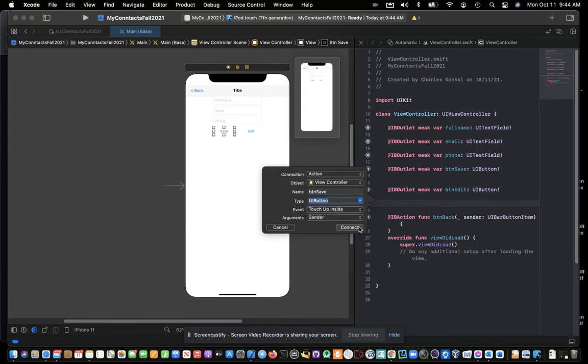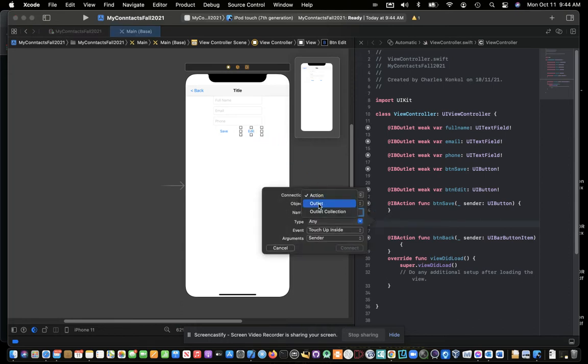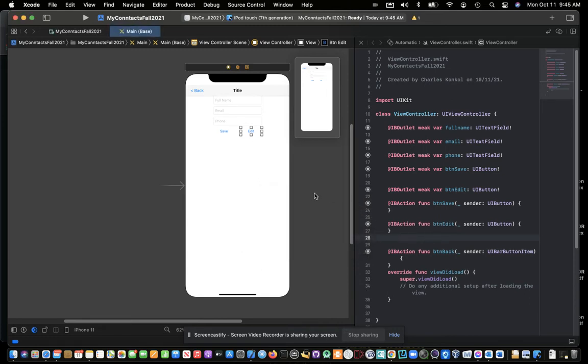Button, UI button, connect. Next we'll do edit. Action. Edit button. Connect. Command S and save it.